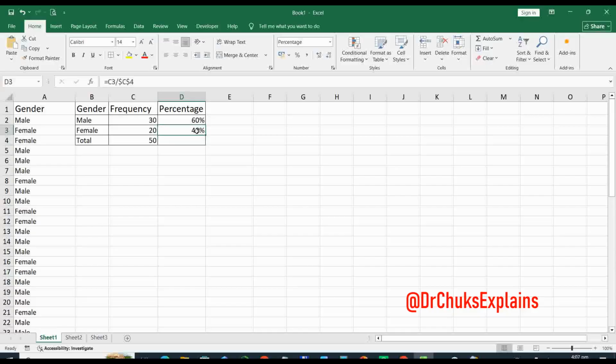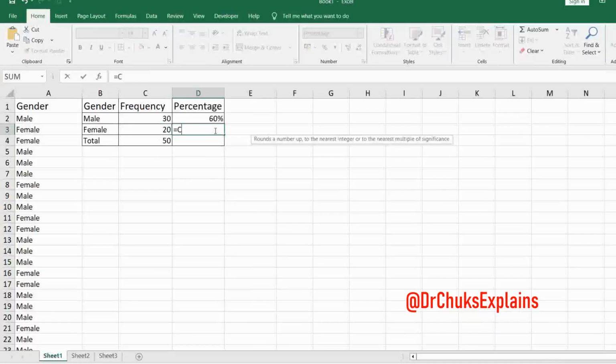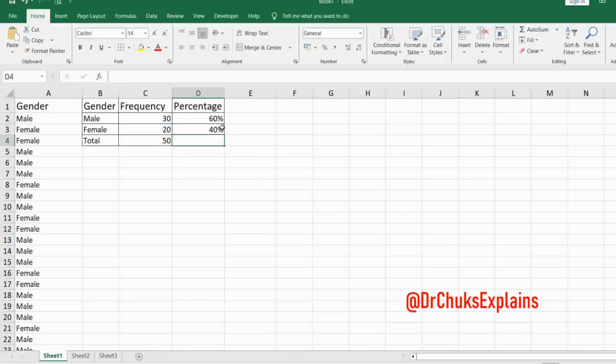Now you can also use another formula. There's another formula you can use for this. Just put equal to C3 divided by C4. C3 is the female frequency divided by the total. Enter, and you also get the same thing. So you are getting different formulas at the same time. So you have your frequency table now.